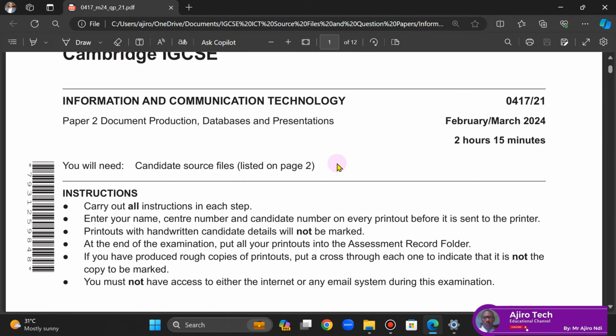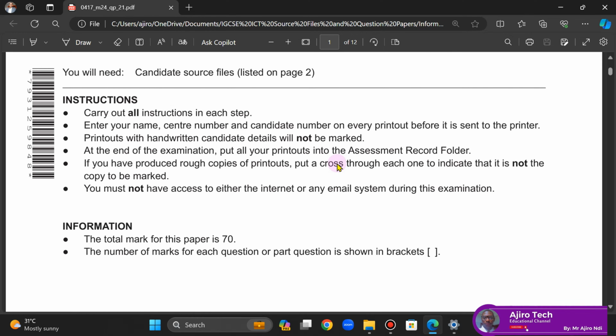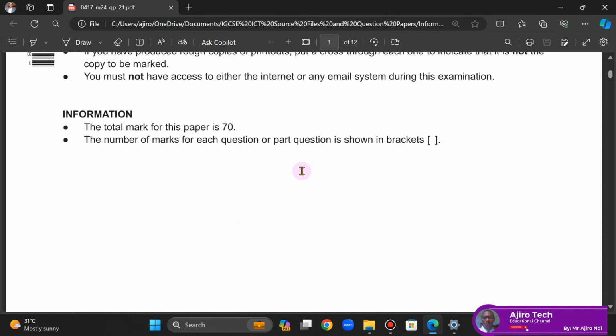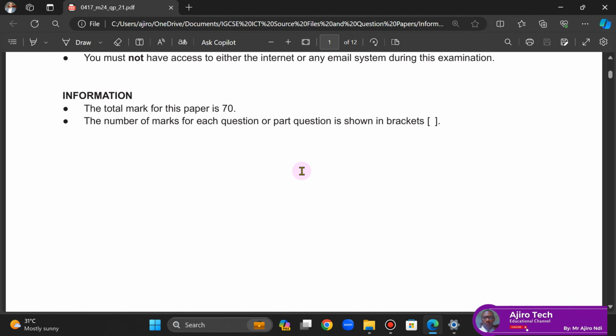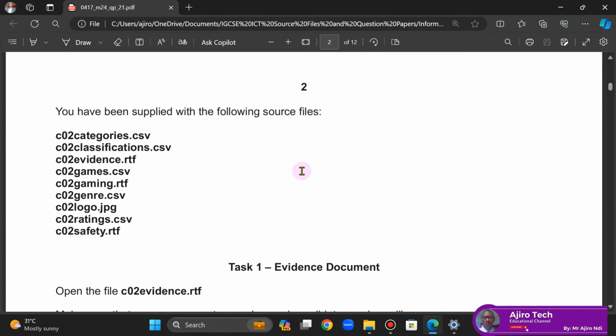Please take note the duration of this full paper is 2 hours 15 minutes. Now the instructions are very important, so please go through each and every one of these instructions before proceeding for the practice test. The total mark for this paper is 70, so take note of it. You have been supplied with the following source files, so take note of it as well.